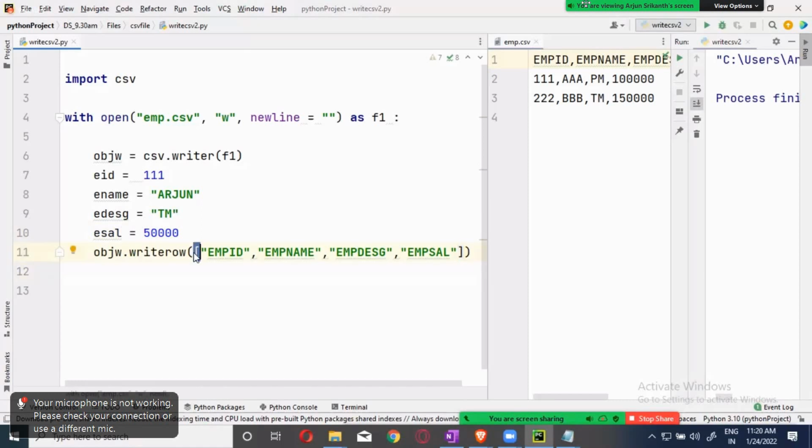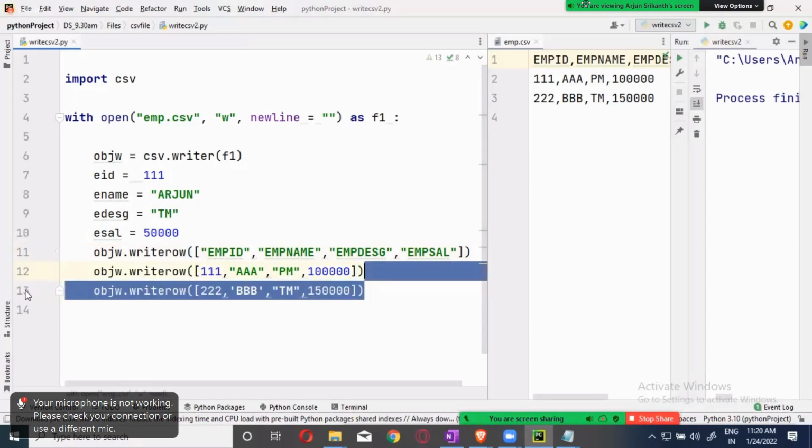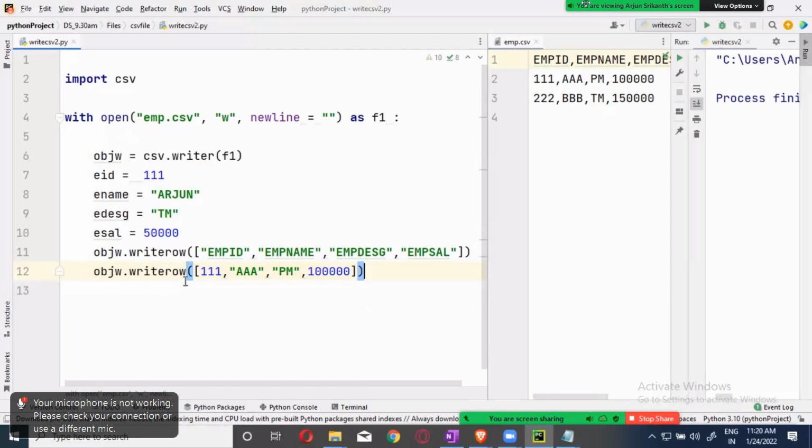Now, what you have to write after this? You have to write the values. So the next row should consist of the values, right? Previously, what we did over here. 111 is there in which variable? Employee ID. Now, you put down the employee ID, EID, sorry, EID. Now, name is there in which variable? E name.